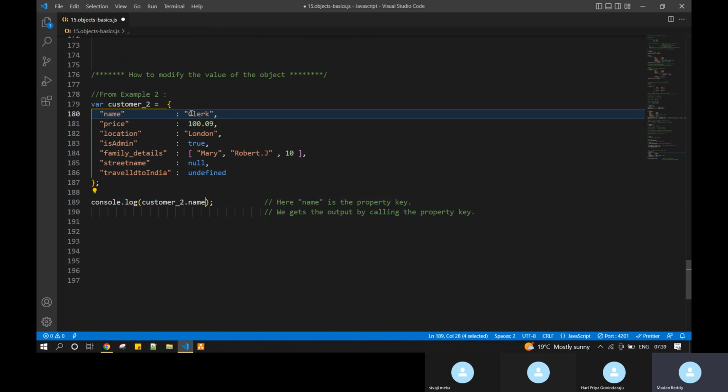So I wanted to modify some name here. I wanted to change this Clark to something else, or change the family details, like the street name or travel to India, anything. If I wanted to modify that, it is just the same way we modify the value. That's it.